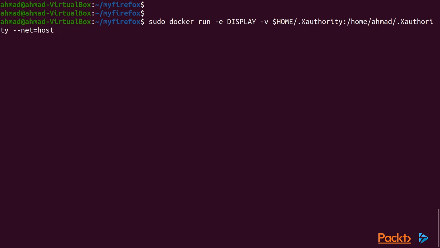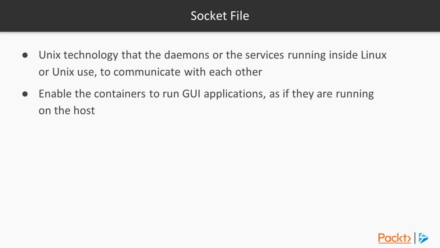--net for the network, and we are going to use the host network. If you remember from the first section of this class when we discussed the different types of networks that Docker uses, we said that the network of type host means that the container is going to make use of all the network resources of the host. It is running as if the host itself is running. So it's going to have access to all the network interfaces, and it is also going to have access to the socket files. And X11 uses a socket file.